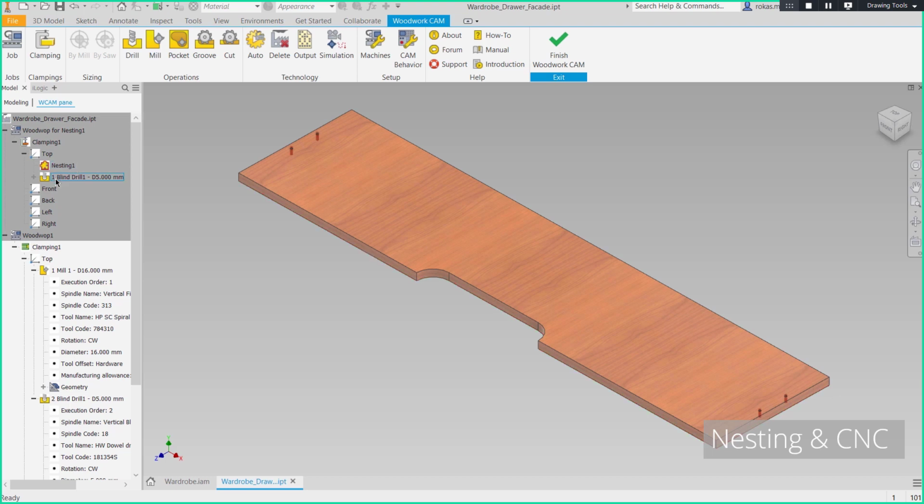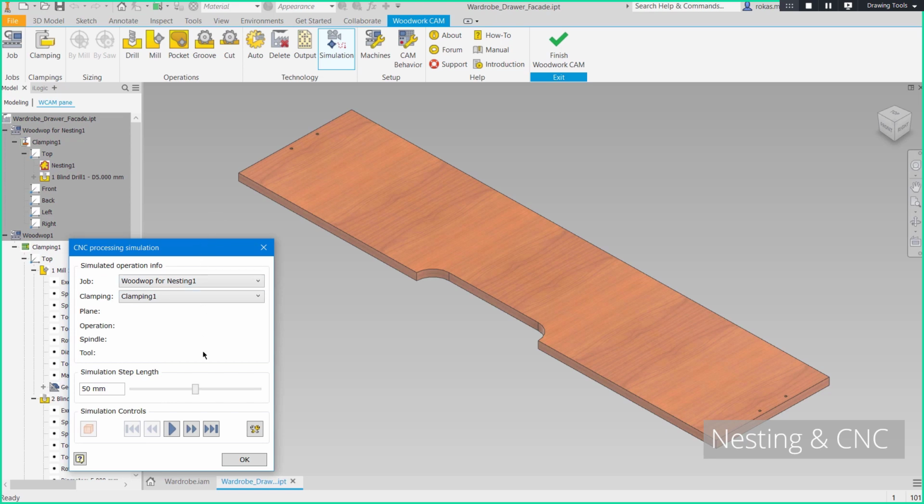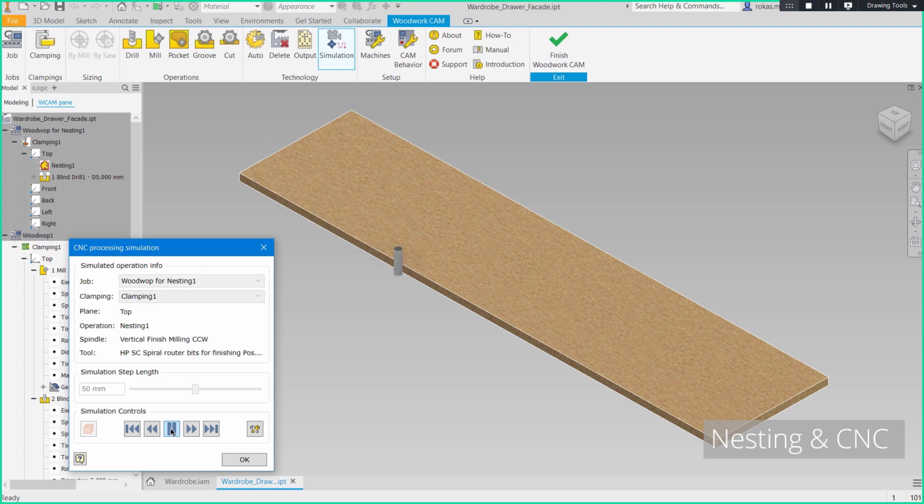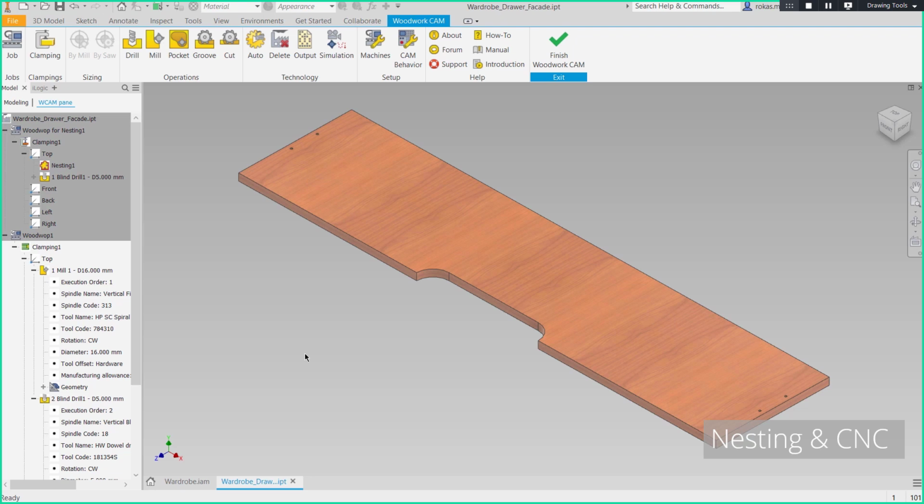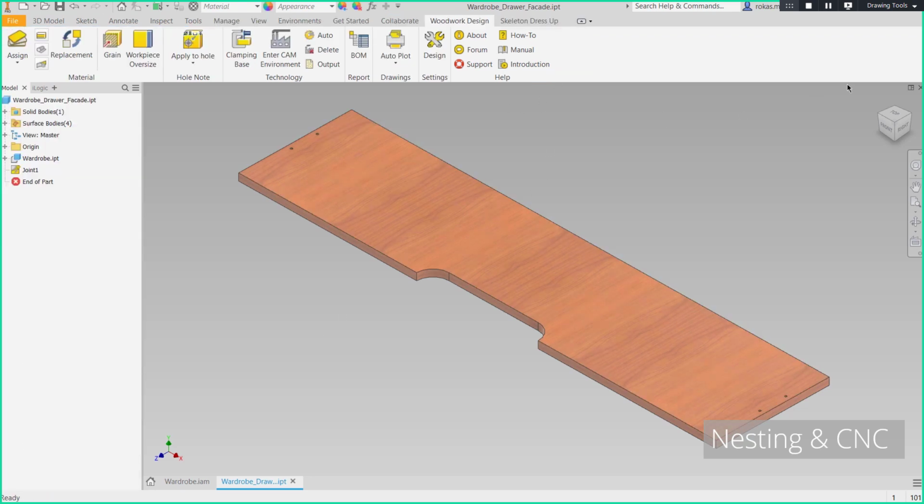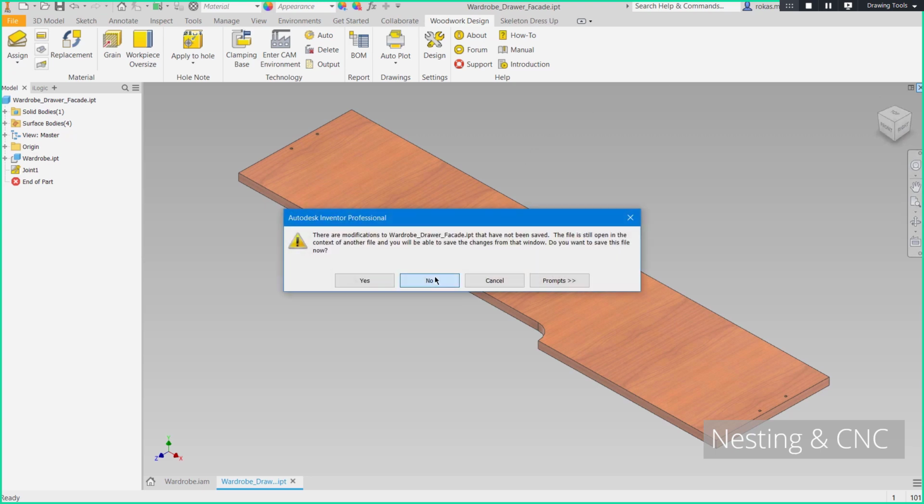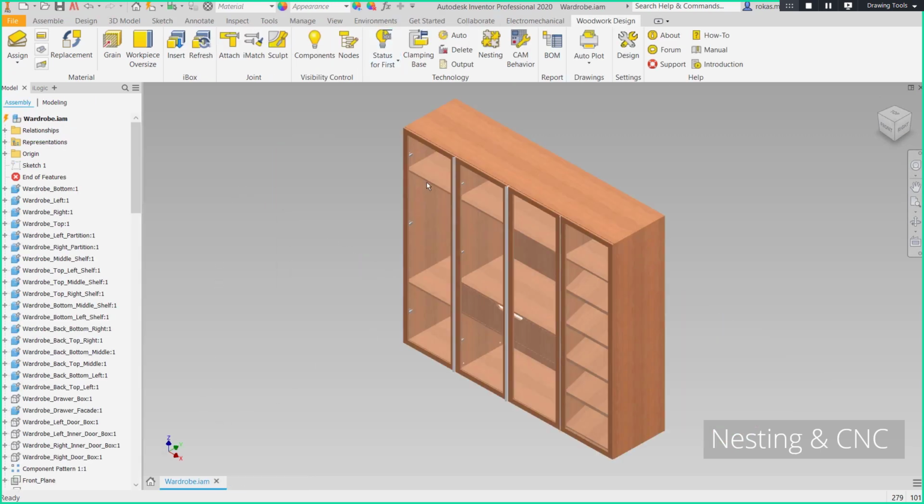So this part has a nesting contour as well as all the operations for CNC. And if you want, you can run a simulation. There are some improvements of the simulation as well. So now it can simulate the operation more precisely. So that's basically it. We see that the part is right in shape. We run the simulation, it's okay. So we can finish the CAM environment, go back to the assembly and run the program output.